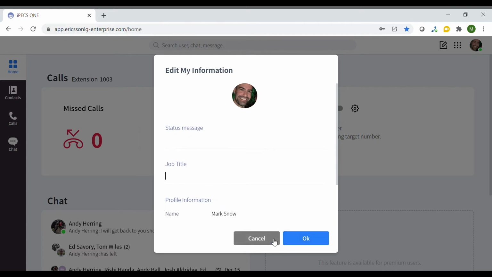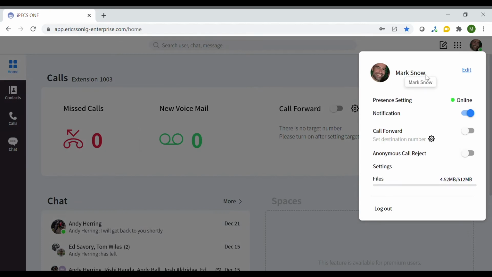This profile section also allows you to change your presence. You can display if you are online and ready to communicate, if you are busy, or if you need not to be disturbed. Setting yourself to Do Not Disturb means that no calls can be received.